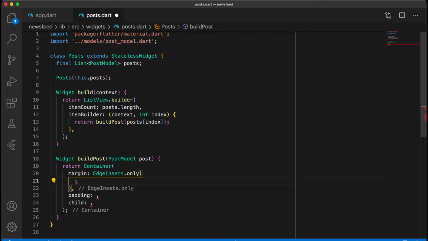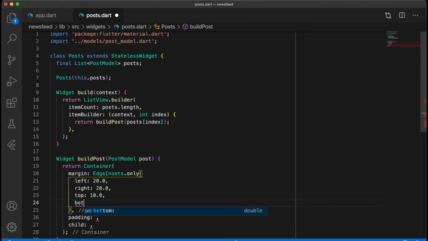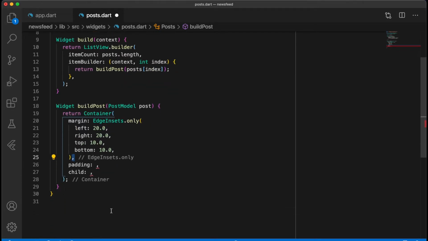So first let me start with the left. I want 20 pixels for that, so this is going to be a decimal value of 20.0. Going to have right, which I expect to be 20.0. Going to have top, which I want to be 10. And then I'm going to have bottom, which I also want to be 10. And then make sure to have these commas here and here. That way when you save, it's going to keep the formatting.